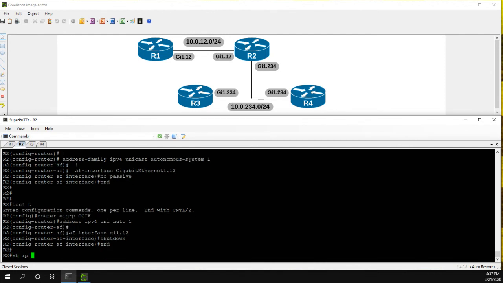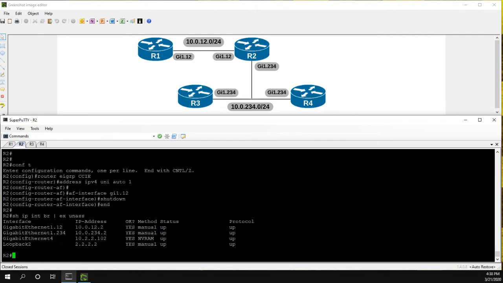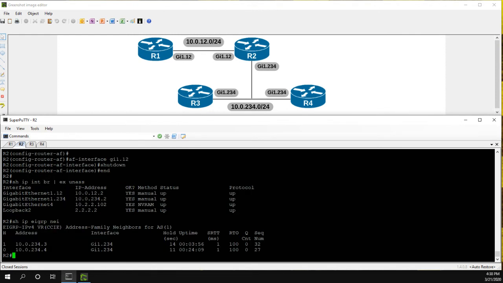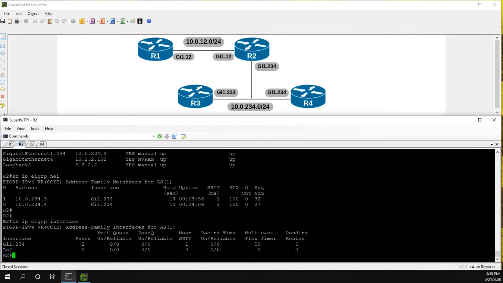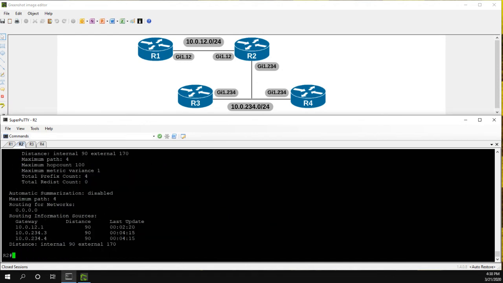So let's do show IP interface brief just to see what this command did. You can see gig 1.12 is still up and up, but show IP EIGRP neighbors, it's not in there. I did the wrong command. Show IP EIGRP interfaces. We see gig 234 and 2. We don't see gig 12. And sure, we saw that on the passive. So let's just do a show IP protocols for a second. And it's not in here under passive either.